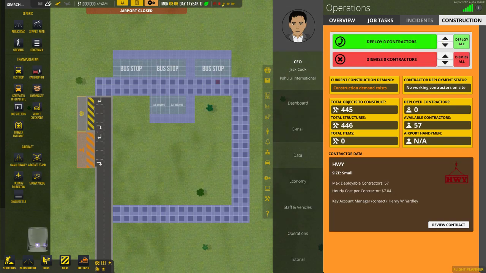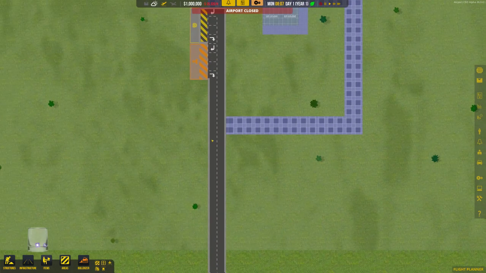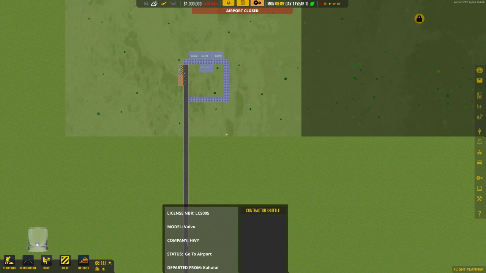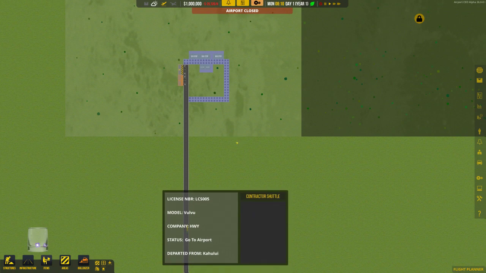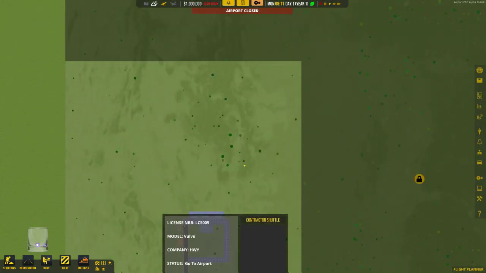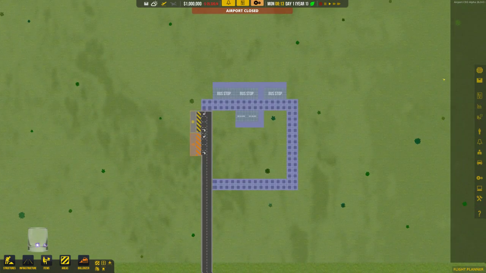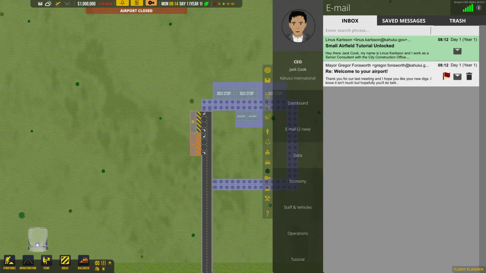Deploy 25 contractors, and then we'll get them working. Let's get some building done. Here comes the... Departed from Kahului. Volvo. HWY. That must be our work. Airport is closed. We've got mail.